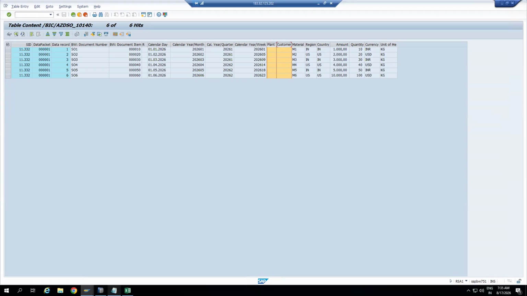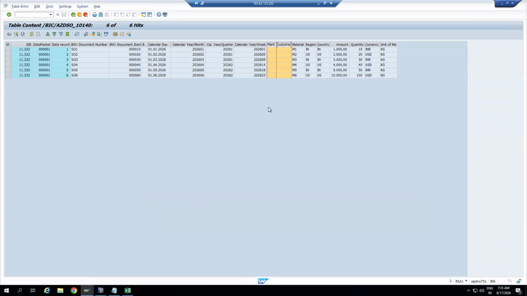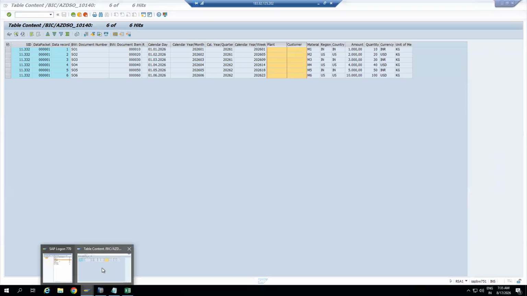So in total we have 6 rules. Direct assignment means we need to map it. No transformation means don't map it, data will not come. Clear? Okay.